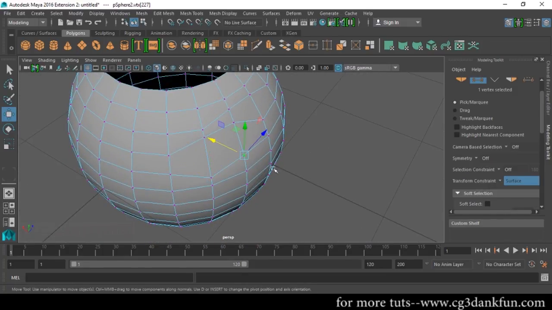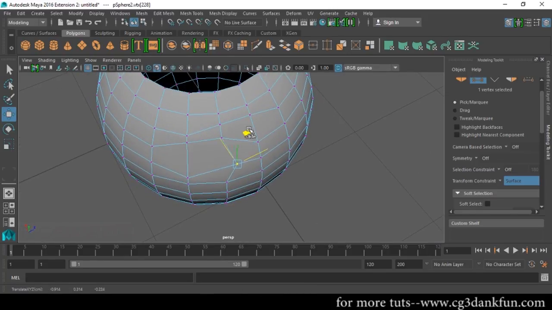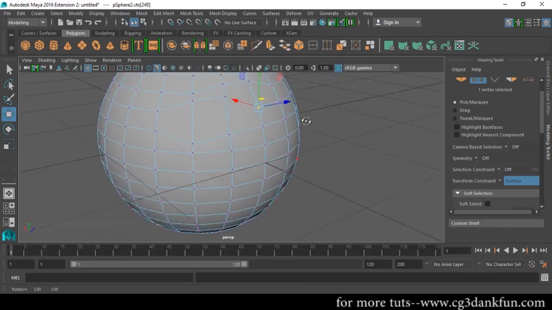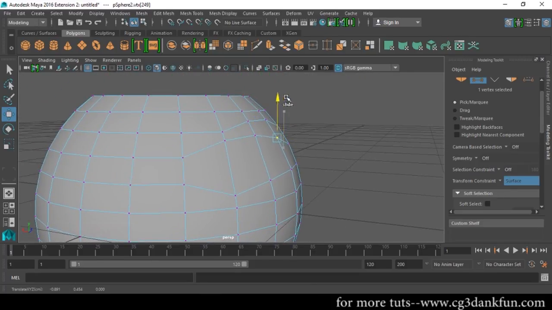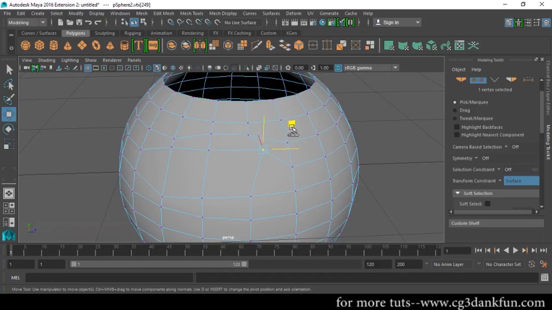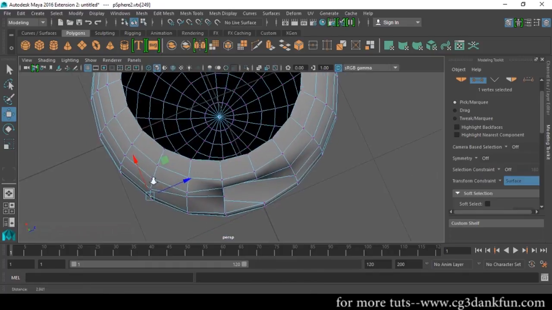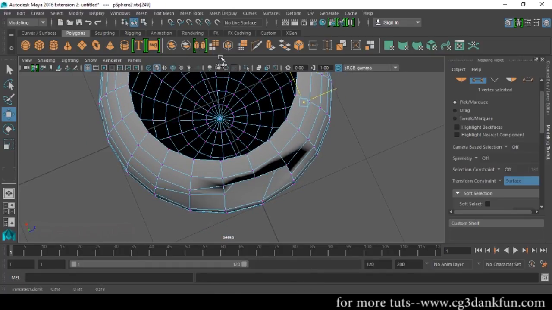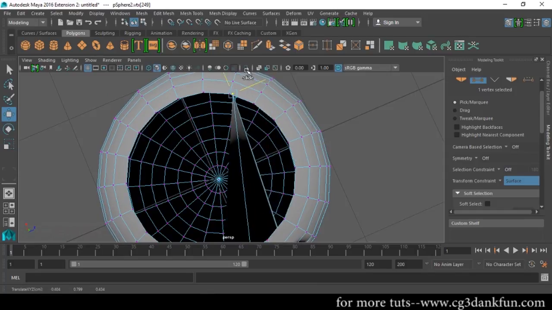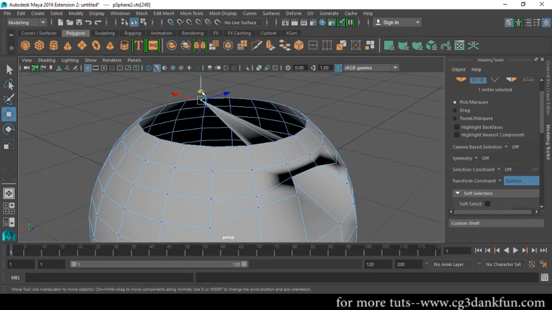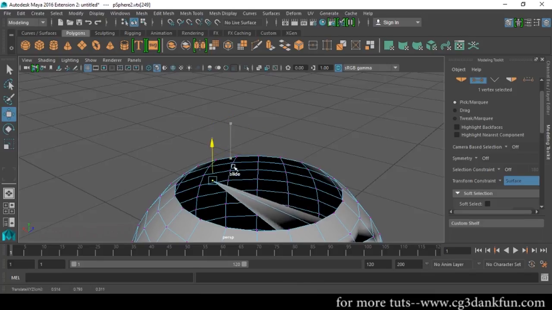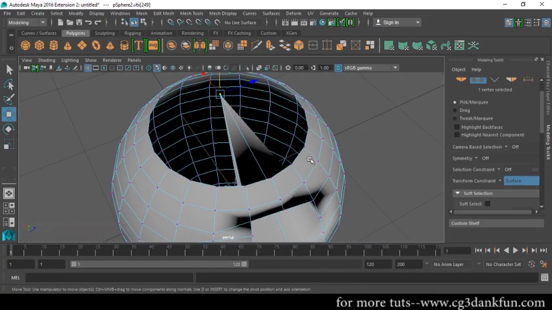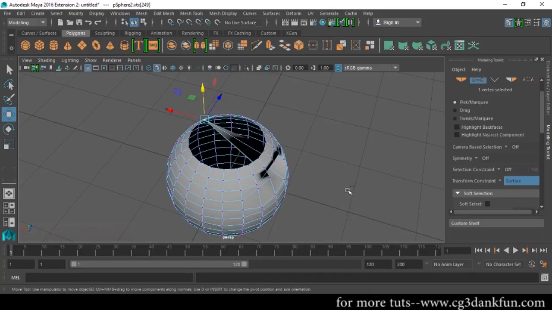Surface slide is also similar, but it works on surface. Like it will slide over the surface. You can see it is not going up, it is sliding on your surface. Okay, you can see that it is sliding here on the surface. I'm spoiling my mesh to make you understand. Okay, so I hope you understand this.